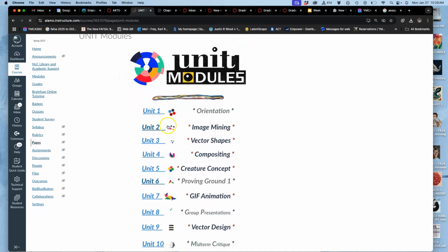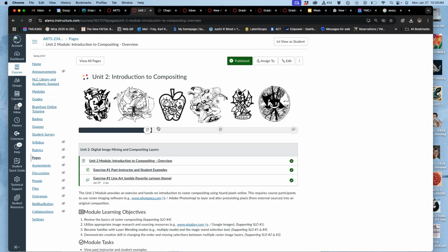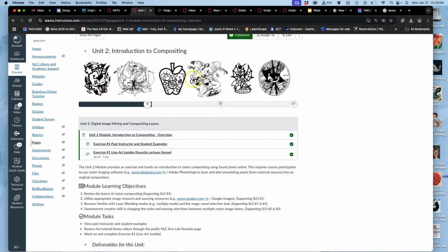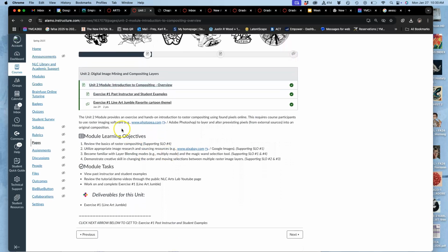And we go into our first skill-based unit. So, introduction to compositing. At the top of this introduction page, you'll always have examples of the creative work from past students that we are going to be creating. And I vary the themes a little bit semester to semester. This is really an intro page for students that miss class and don't get to ask questions about it.